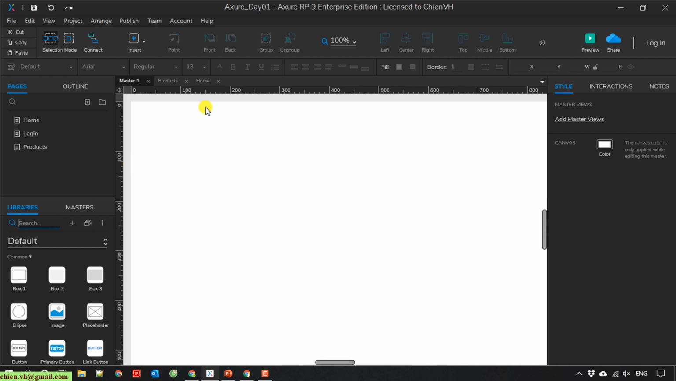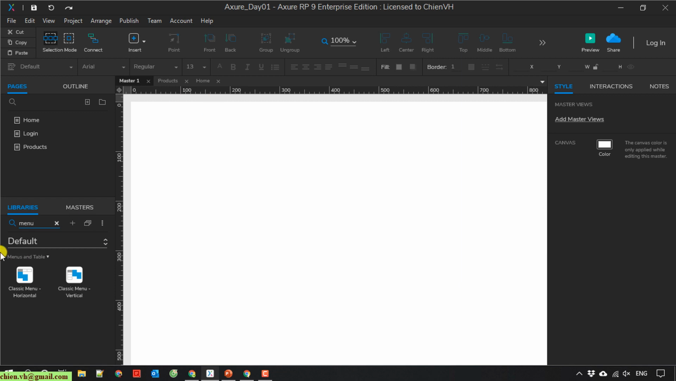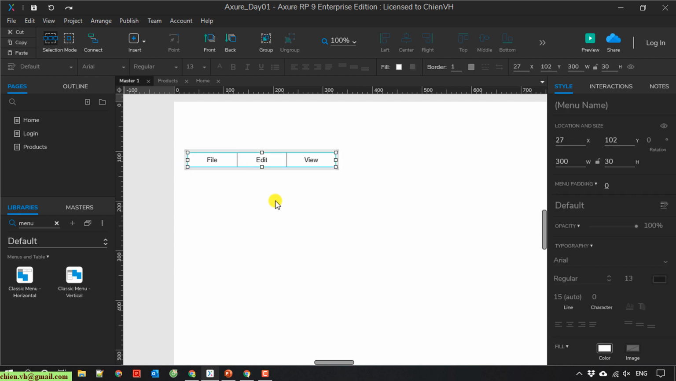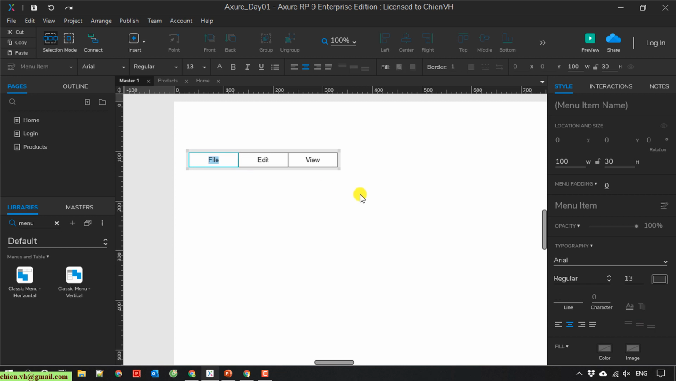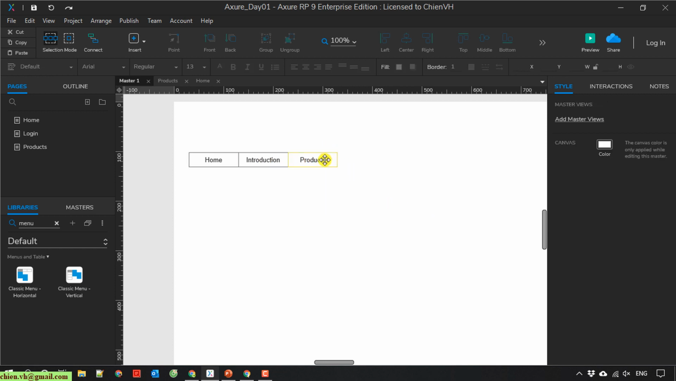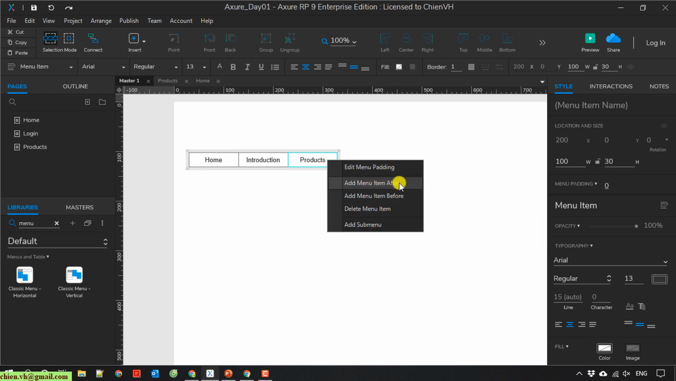I open the library, type in menu. Okay, drag and drop the classic menu. I double click to edit the name of the menu item and name it home, and this one will be the product. Introduction, product. Okay, so now here right click on this one, add menu item after this one.